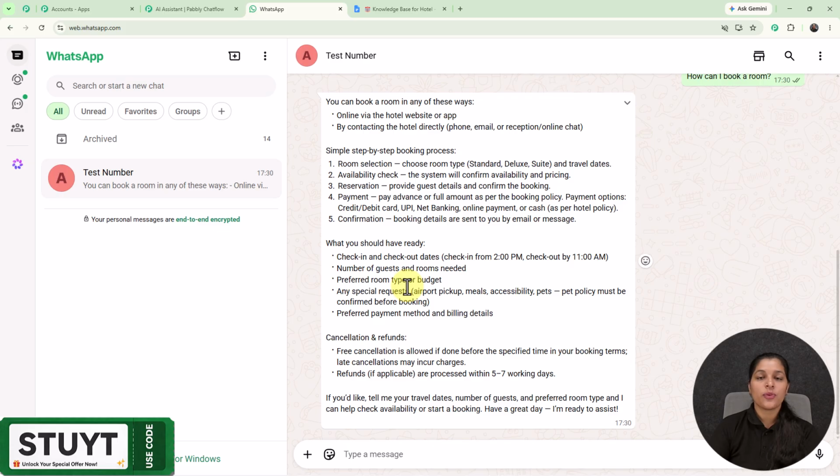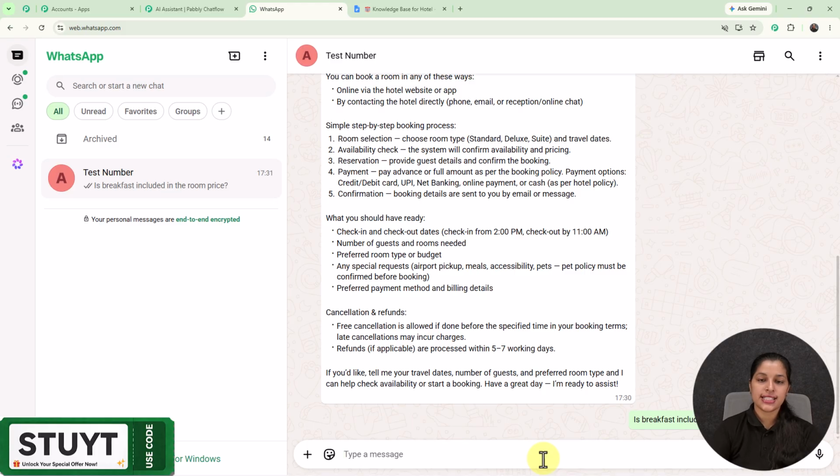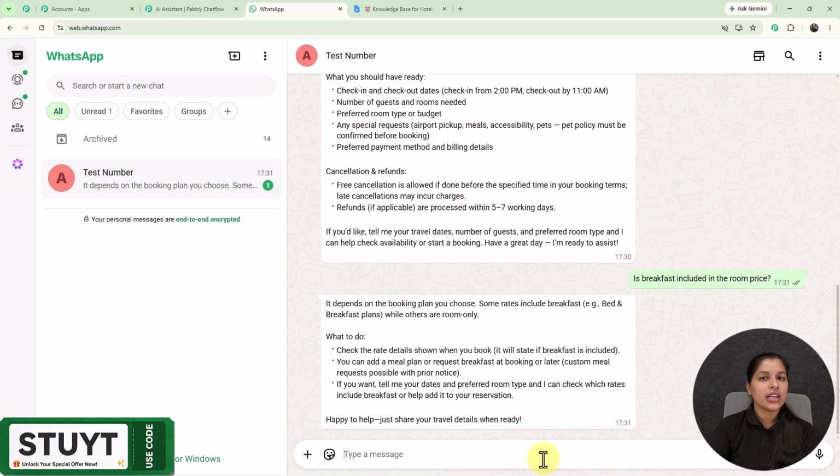And now let's enter one more question to see whether we get the answer to that question too. So right here I'm going to enter this question, that is, is breakfast included in the room price? And now you might be thinking how this AI assistant is responding according to my business. It is doing so because I have provided it the knowledge base, and that is the only change you have to make for another business. And here you can see that I'm getting the answer to my question.